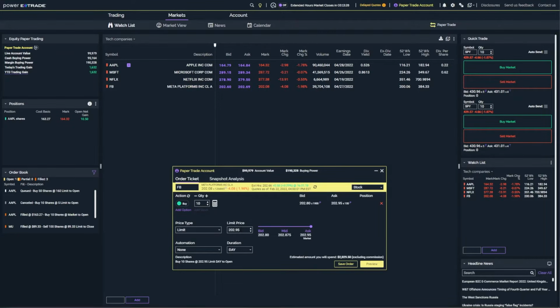Just like before, if we wanted to change that, we would simply type in the number of shares we wanted to trade. In our case, we're going to type in 100. We only wanted to buy it if it dropped down to 200, let's say. So we'll go ahead and type in 200 here. And now that we're happy with it, we'll come down here to review it.